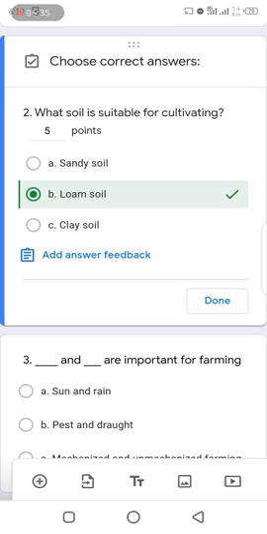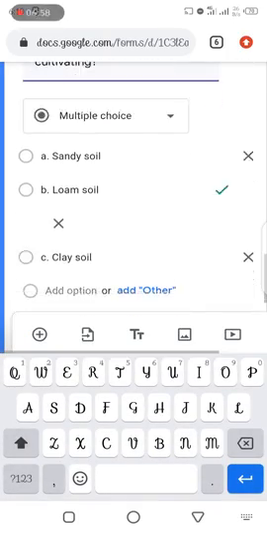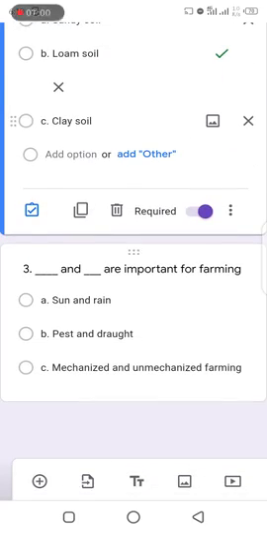When I click loam, you see how it turns green, meaning that is the correct answer that I have chosen. So even if a student chooses the wrong answer in the test, it doesn't matter. The correct answer I choose here is what will still show as correct. That's why people have to be careful when they are doing this. I click done.